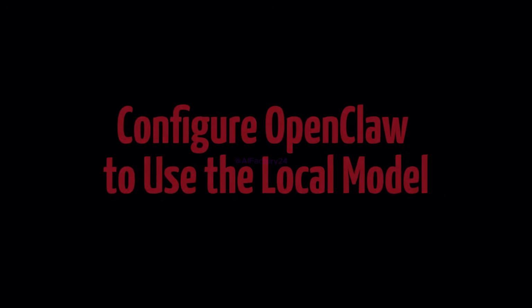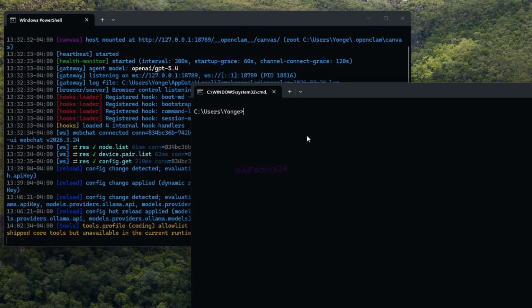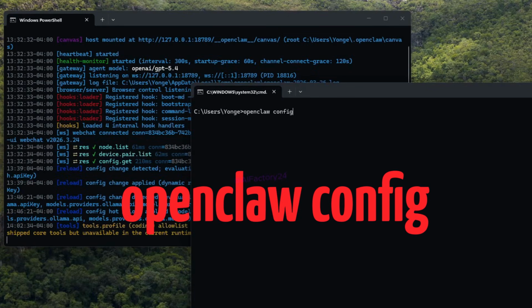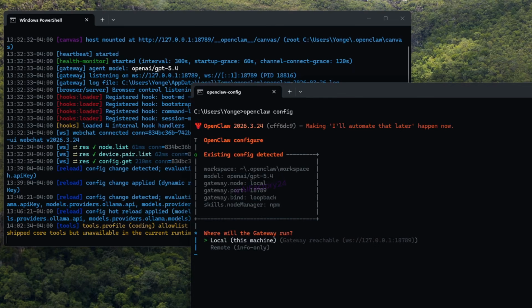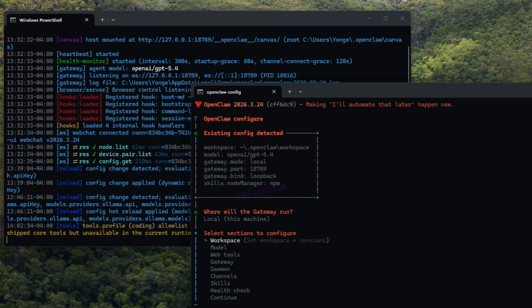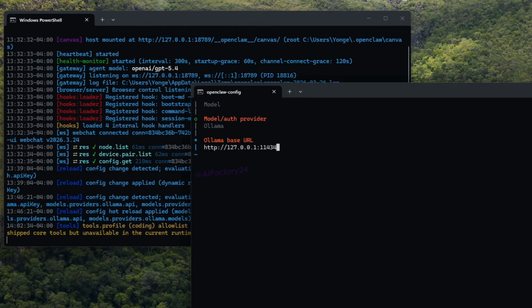Step 8. Configure OpenClaw to use the local model. Now open a new terminal window and run the following command: openclaw config. This will start the OpenClaw configuration wizard. First, choose Local, this machine. Next, select Model to configure the model settings. When asked which provider to use, choose Ollama. Even though we are using LM Studio, the API interface is compatible with Ollama-style configuration, so this option works perfectly.